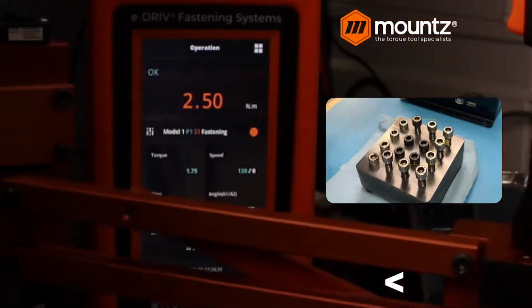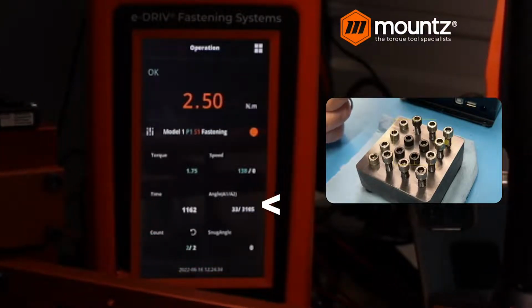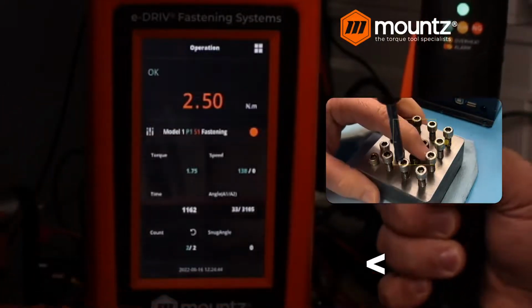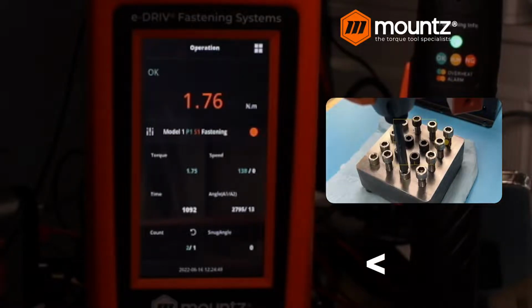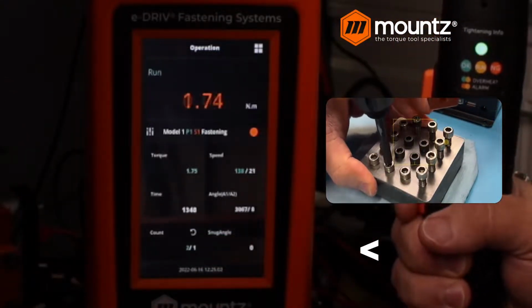So now what we're looking for is we have our torque values here. We have what our RPM speed is going to be, and then we also have our count function. And so as we run a fastener down, we get our torque has been achieved, our angle has been achieved as well, and now our count function is down to 2 or 1 of 2. And so then we can go ahead and do our next location.